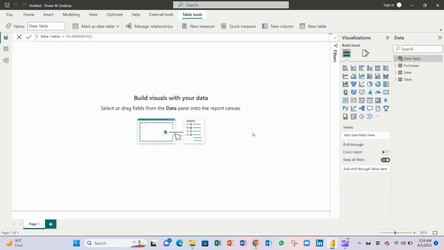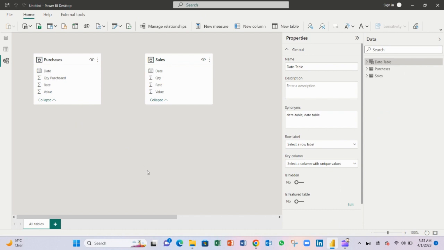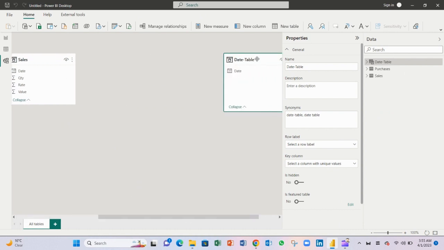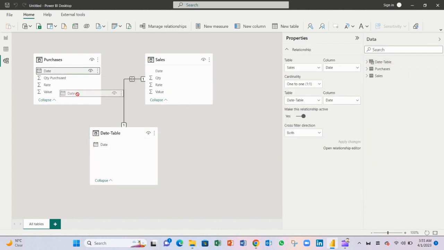Let's move to data model view. It's time to set data relationships. Bring all 3 tables closer so that we can view all at the same time. Drag and drop the date from the sales table to date in the date table. Repeat the same for the purchase table. You can see that the system has already created one-to-one relationships.